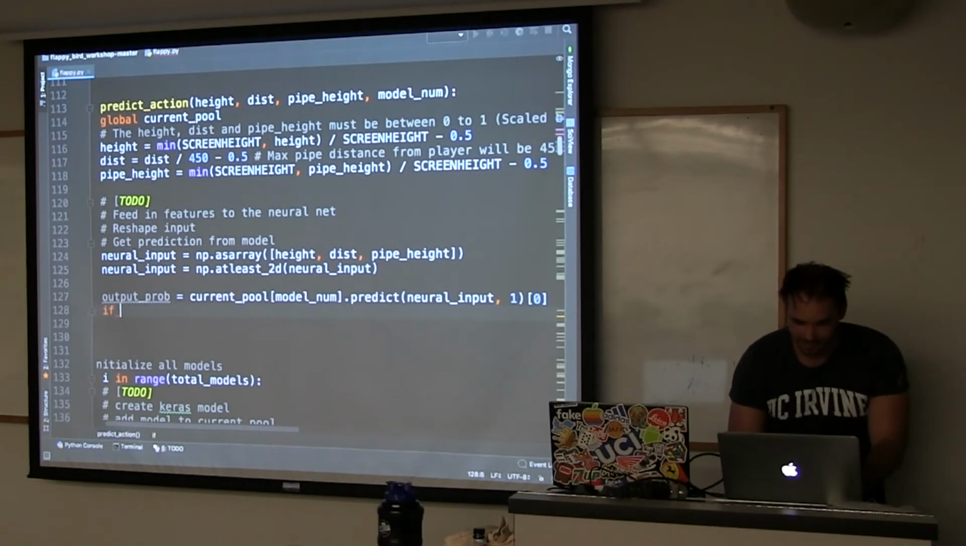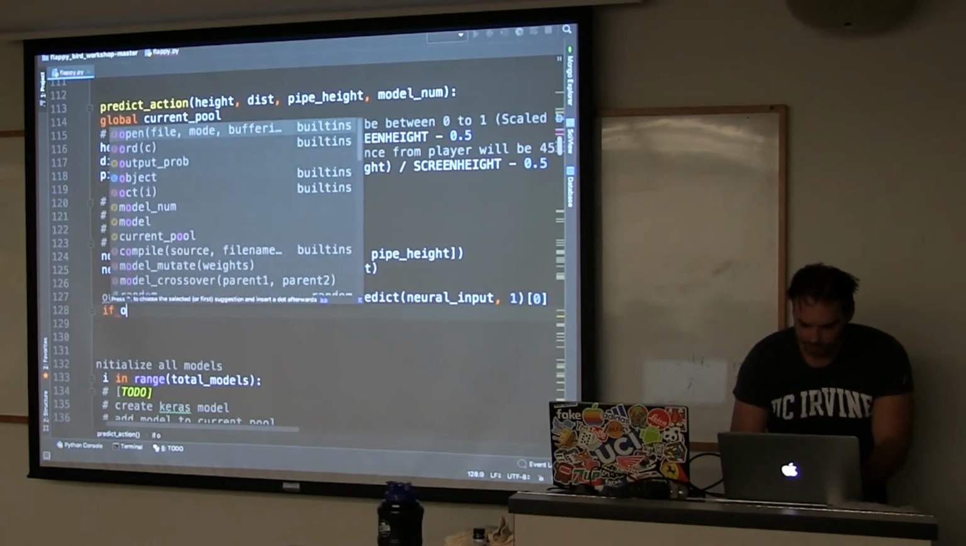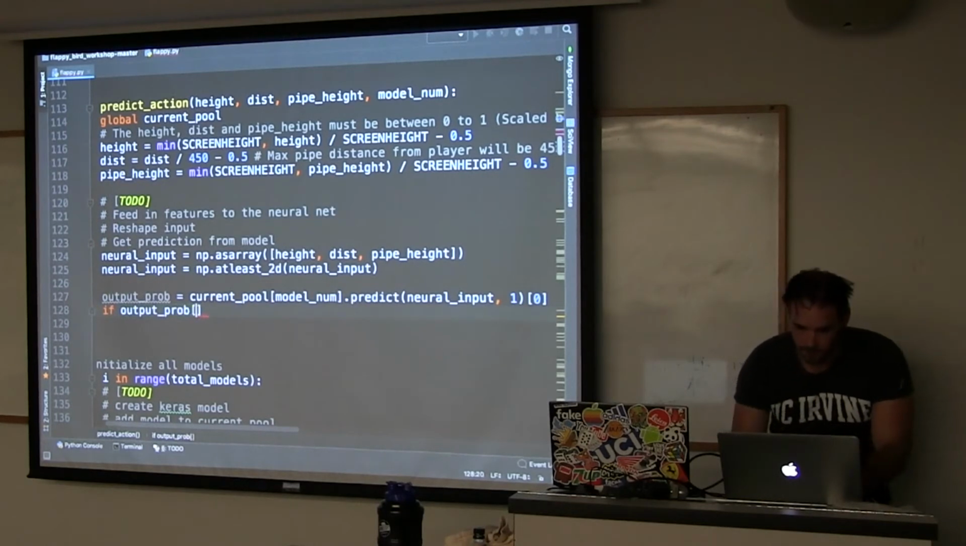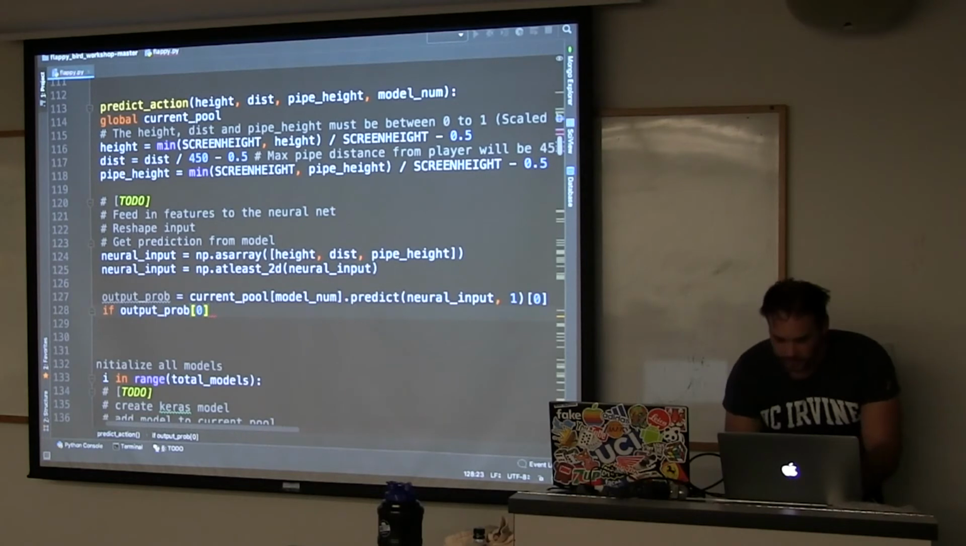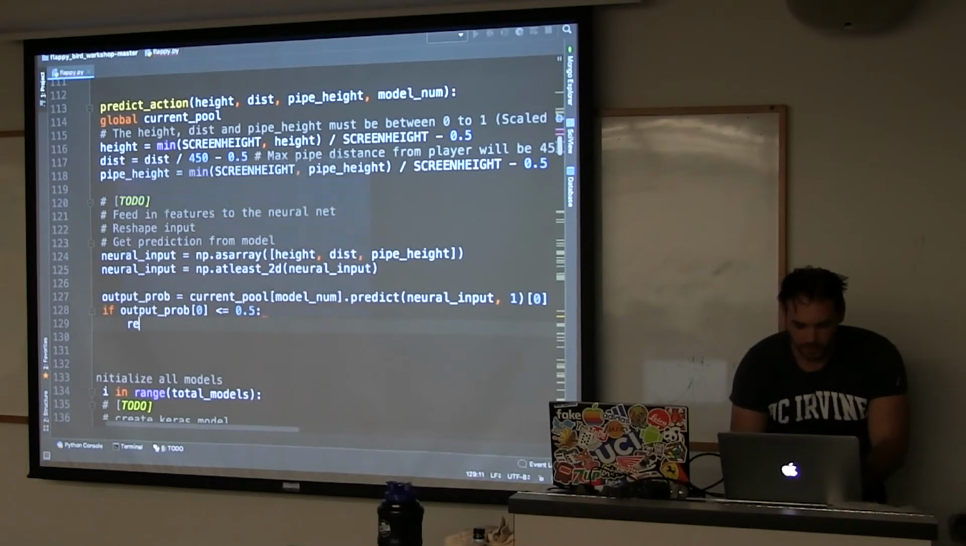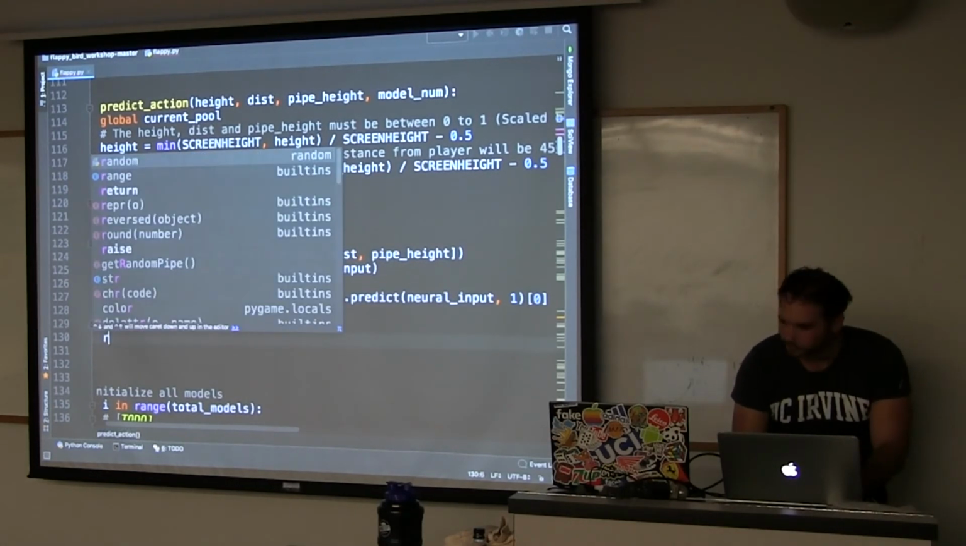So if our output probability is less than or equal to 0.5, we're going to return 1, so flap. If it's not, return 2.